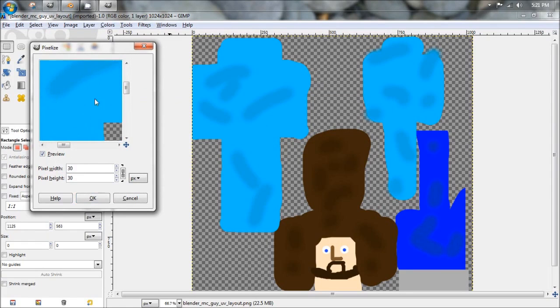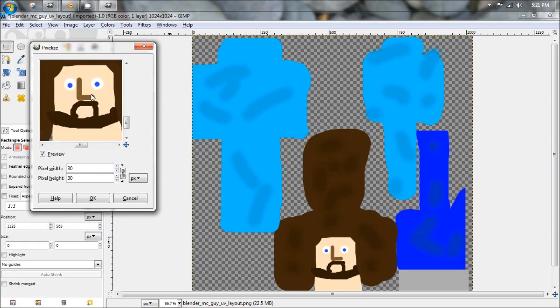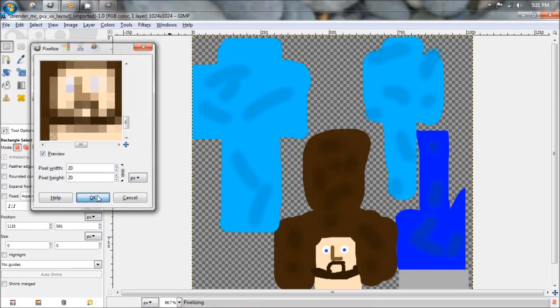So now our Minecraft character will go from looking like that to looking like that. If you don't like that, you can always adjust it. So we can go 25 by 25. It's really up to you, whatever you would prefer. I'm not sure how accurate one is in the game over another. And we'll press OK. That makes it all pixelated.